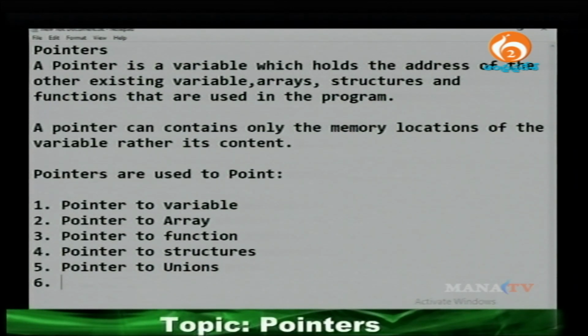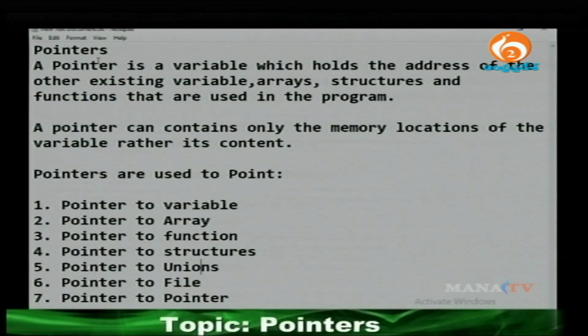sixth one. We can use pointer to file also, but don't ask me what is file. Files is in your future concept, it is also one of the topics in C language. Next, pointer to pointer also we can write. The pointers are used to point variable, such as pointer to variable, pointer to array, pointer to function, pointer to structures, pointer to unions, pointer to files.